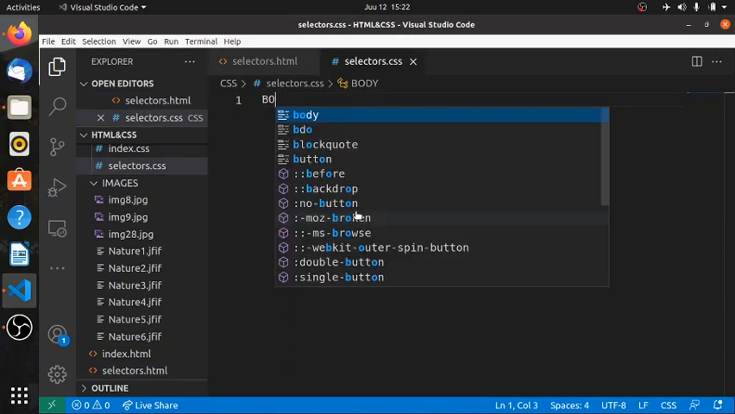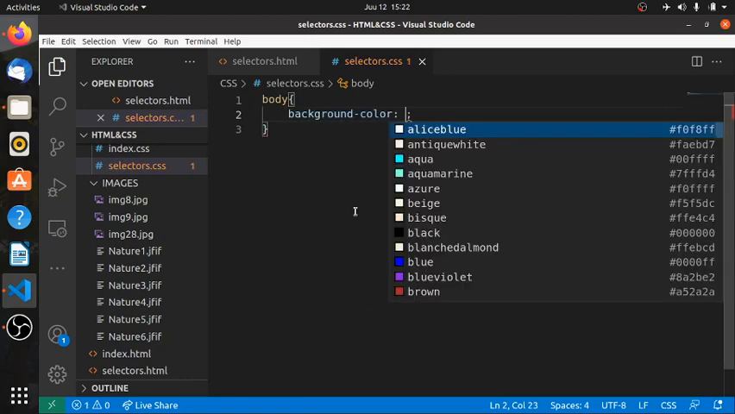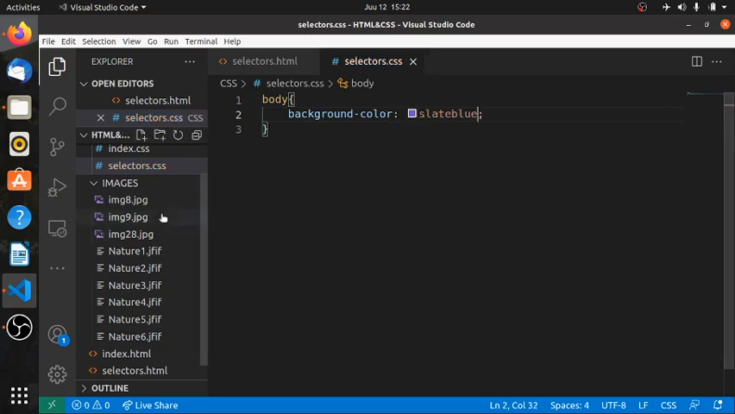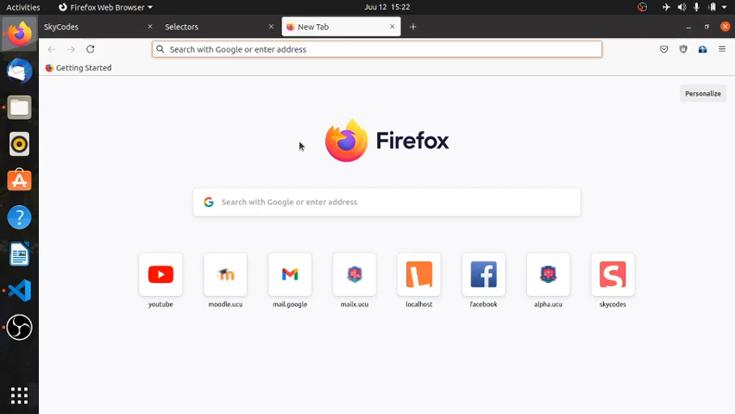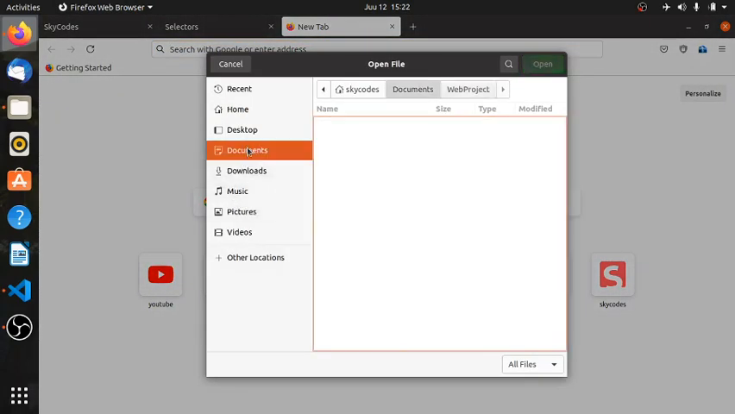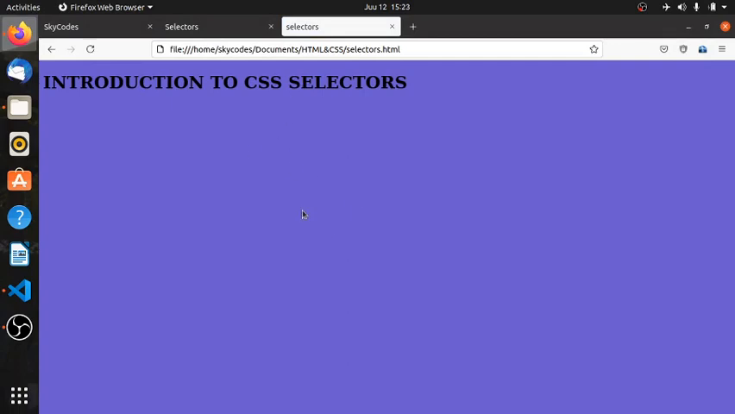To find out whether this sheet is actually linked to our HTML page, we can say body. What do we want with the body? Maybe we can just say background. The background color could be maybe slate blue. So we come to our page, go to our folder and open selectors.html. Once we have this, it means that this is working, up and running. You can see our file title as selectors.